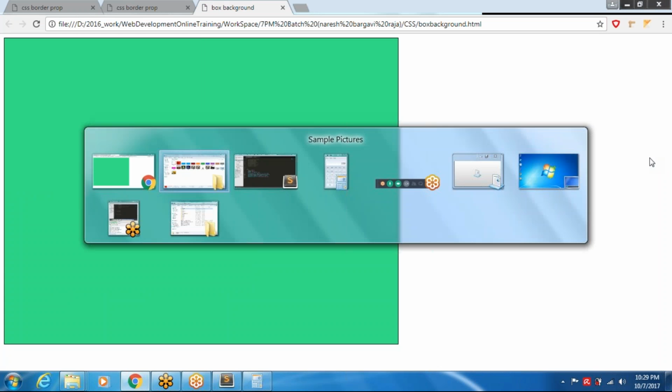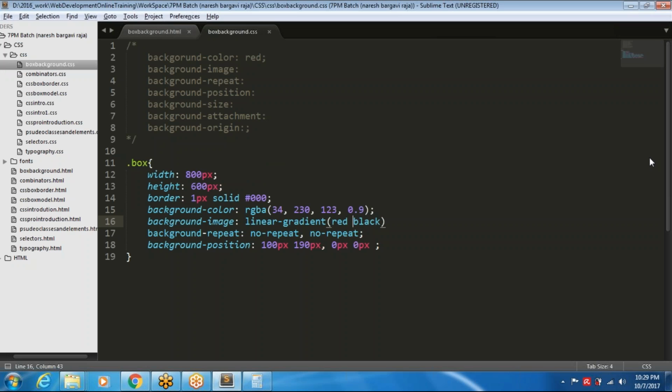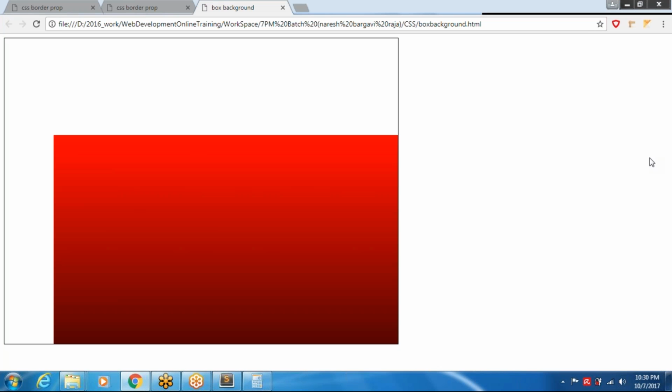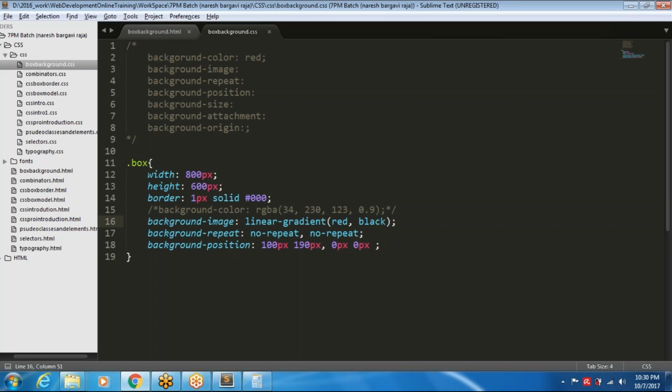It's not applied. I'm sorry. Still, it's not applied. What was the reason? Background color, linear gradient. Okay, this is good. Now you can see. Let me remove the position for the time being. I don't know the position now.